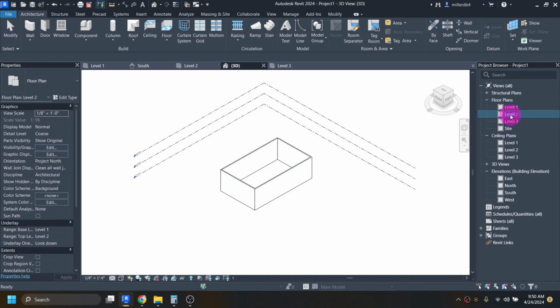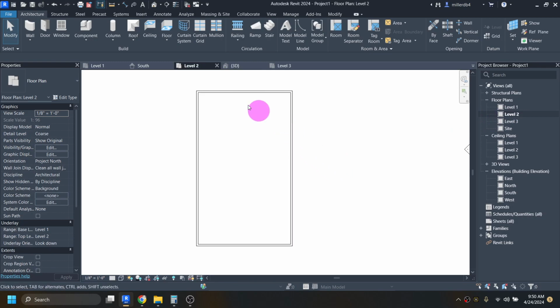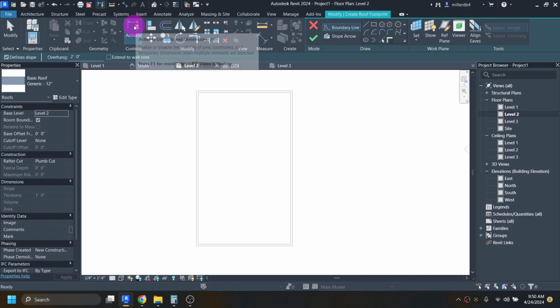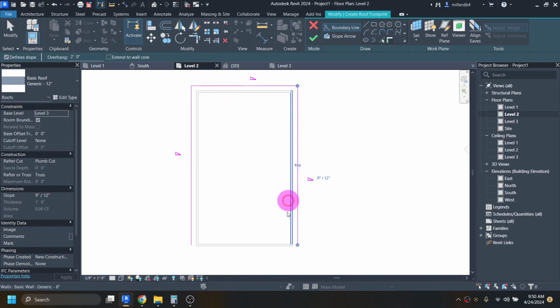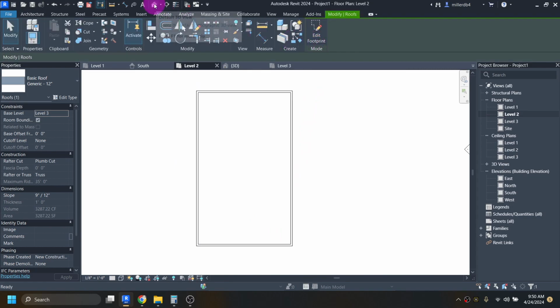So I'm going to go into my level 2 floor plan here, and I want to make just a plain roof by footprint. And then I'm going to give myself an overhang of 2 feet. And I want to make sure that I have my base level set at level 3. And then I'm just going to go 1, 2, 3, 4. And I'll say, okay, please make my roof.